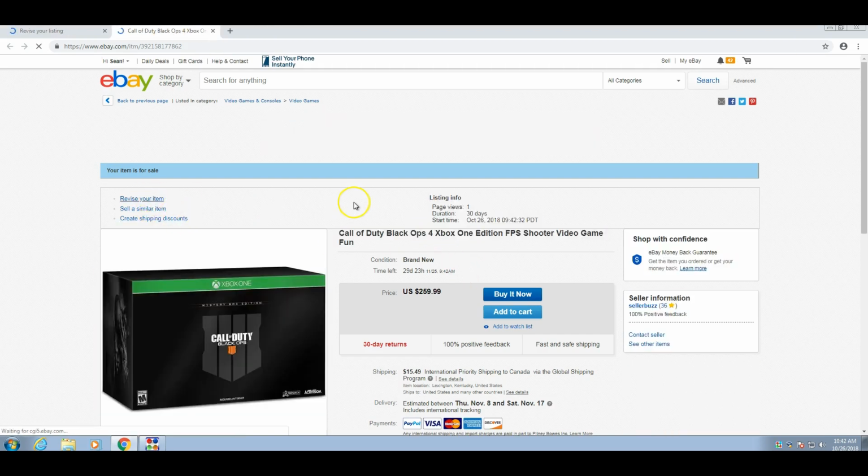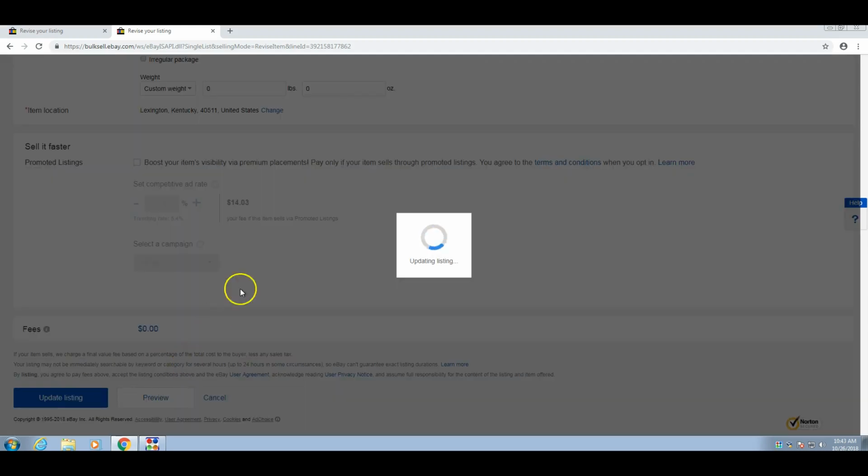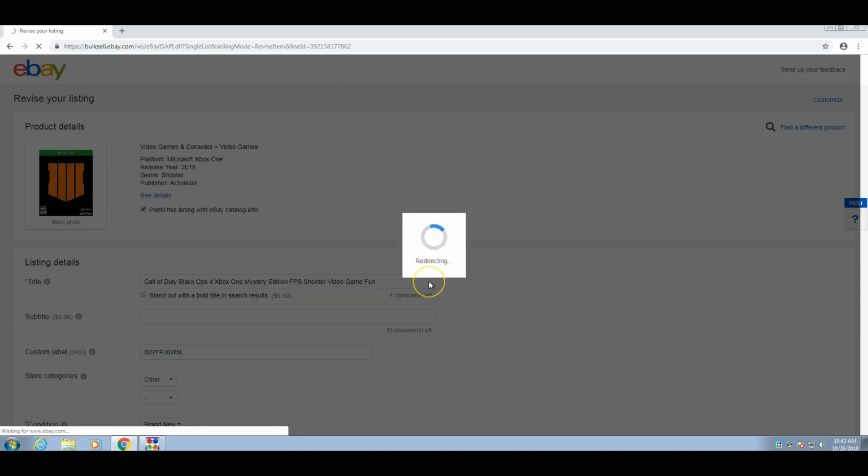I guess the word mystery box triggered the computer. But that's pretty much it. Alright, so now we got the mystery edition in there. That's pretty much it for a listing.